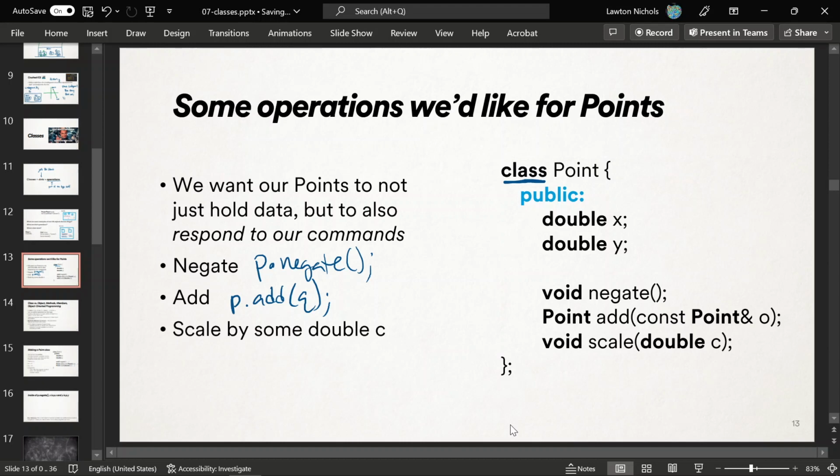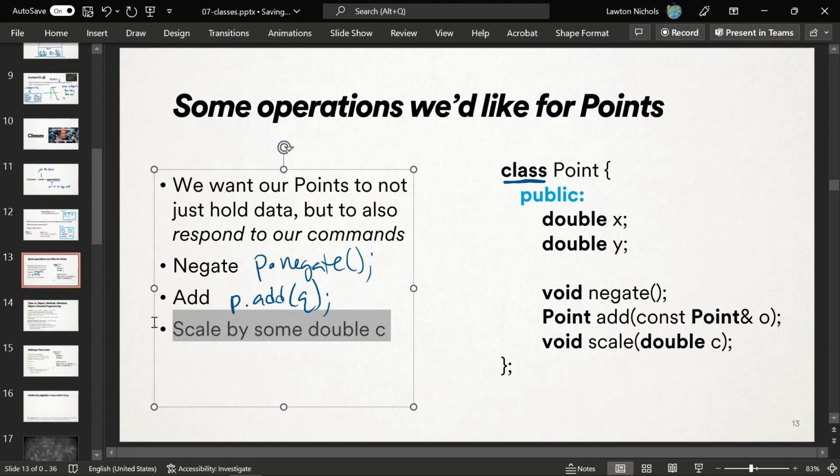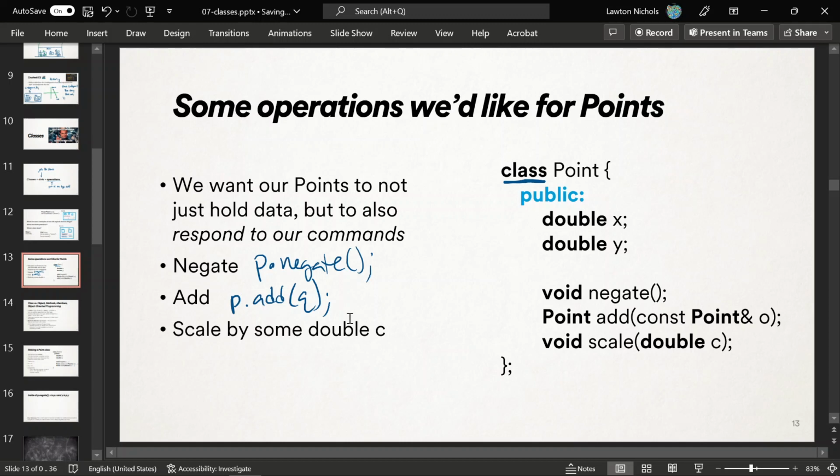So then we could also, let's make a new operation that we haven't done yet. Let's make a scaling operation. So that scales a point by a certain factor, the double, some factor c, some constant. So let's say this is my p. P holds an x and a y, as usual, in addition to those operations. So let's say that p holds 1 and 2 right now for x and y.